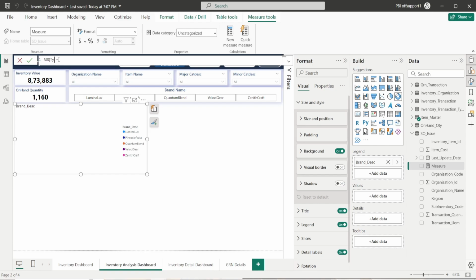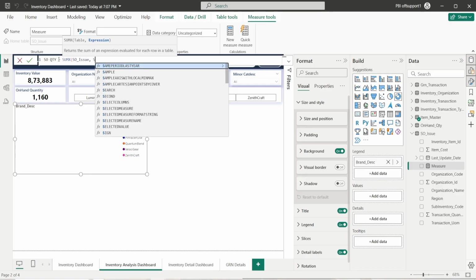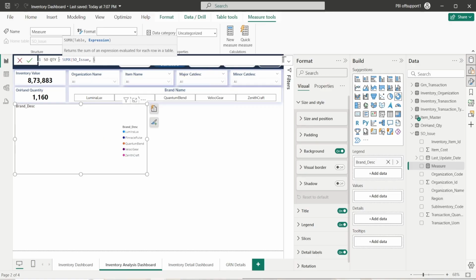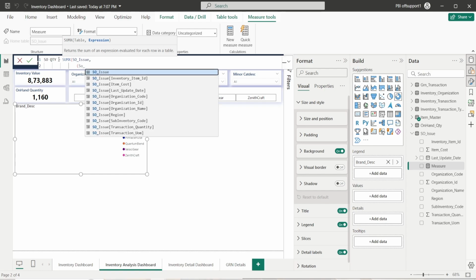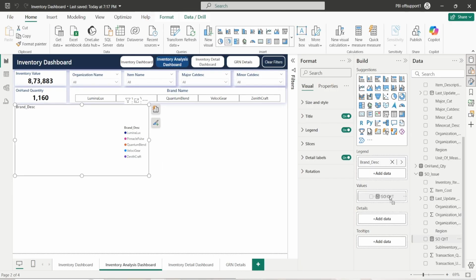Give the name SO quantity and SUMX of SO issue, comma, in expression SO issue transaction quantity into -1. Enter and add it in the values.